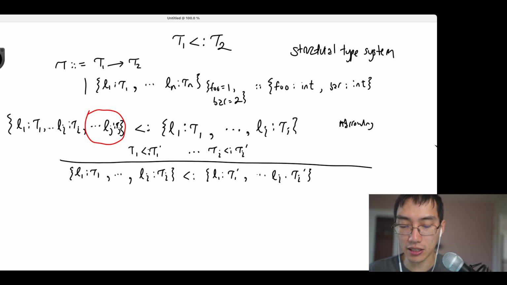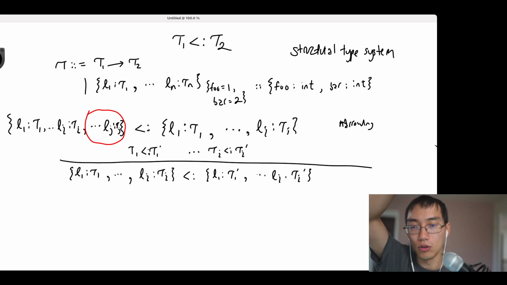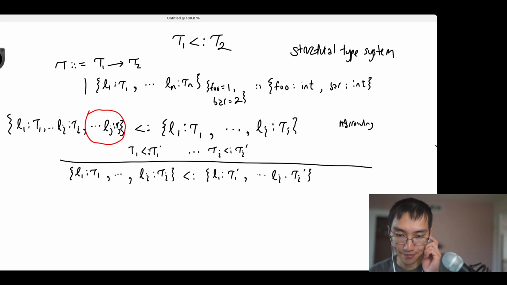Now I can also combine these two, right? So I can forget about the stuff that I don't need and also do subtype replacements for the things on the inside. Okay, so hopefully these two rules are relatively intuitive. You can discard stuff you don't need, and the subtyping rule on the inside applies on the outside. Now, an interesting problem is the subtyping rule for functions.